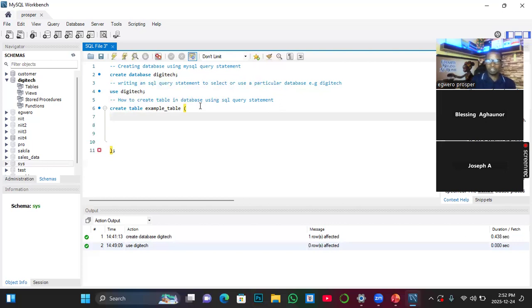Now, the first one is ID, like I told you, ID. And then you have to define the type of data that ID is. Of course, the ID is going to be a serial number. So that is going to be integer. If you can still remember, int means what? Integer for Python. And then we would like it to increase automatically.